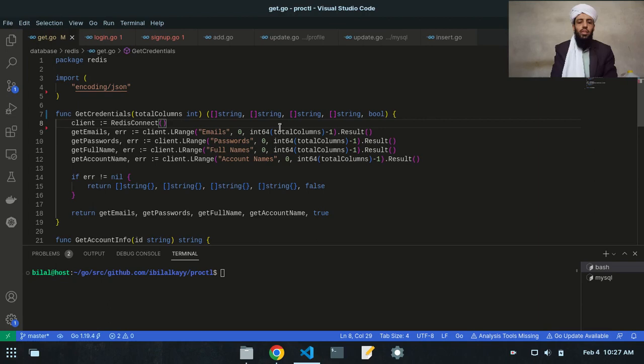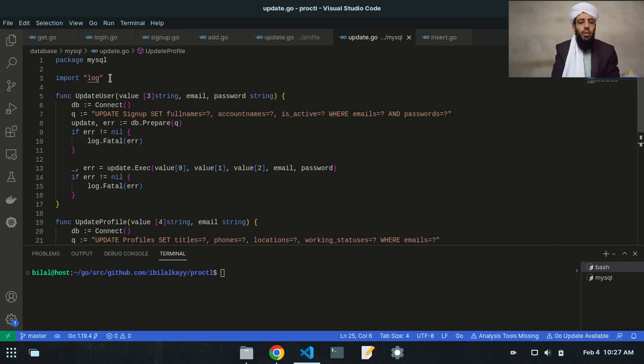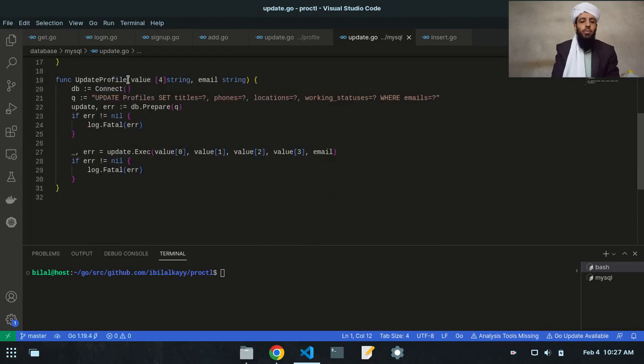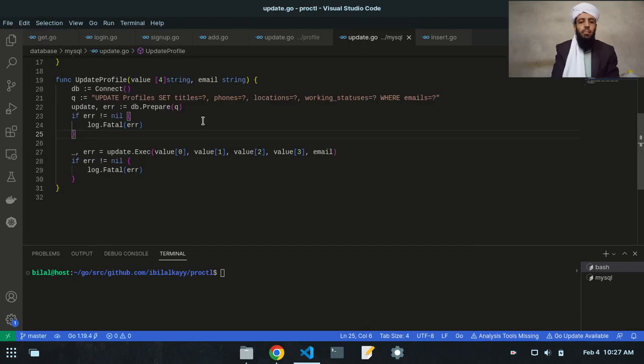Let's go back to show you better so that you can understand it. As you can see, this is the MySQL package, and I have used this MySQL package inside this Redis package. I will be working on the update.go file, which is in the MySQL package. Inside this MySQL package I will be working with the Redis package. So in this way the get.go file, or the Redis package, is using the MySQL package, and after that the MySQL package will be using the Redis package. In this way the import cycle will occur. That's the thing that I want to prevent.